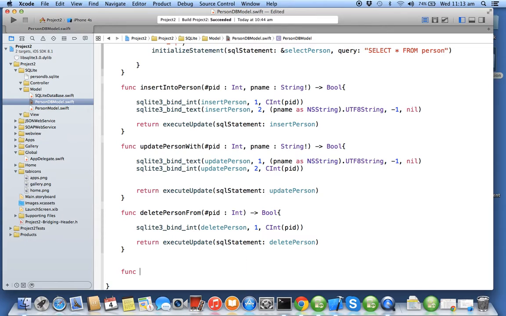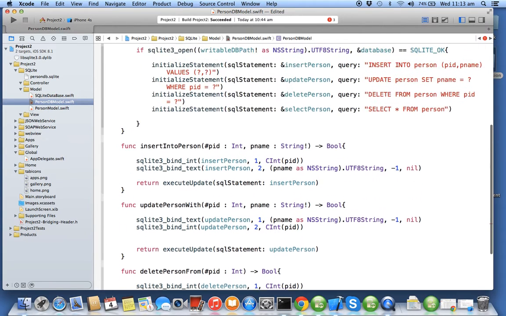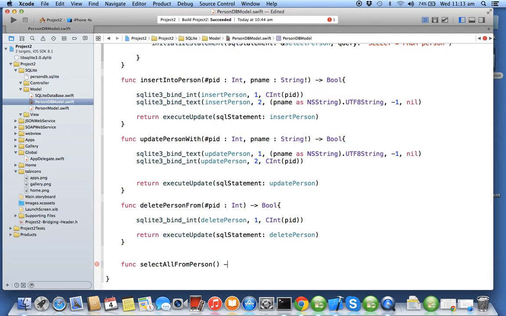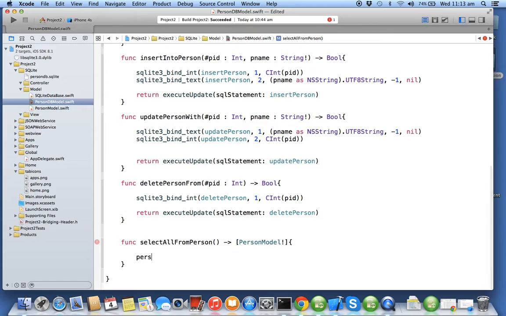So for a select query, it will always return you an array. So I'll say select all from person. It doesn't take any parameter because there is no question mark binding, and it will return an array of person model. So here you need to create a mutable array which will hold person model data, and you will say return person.